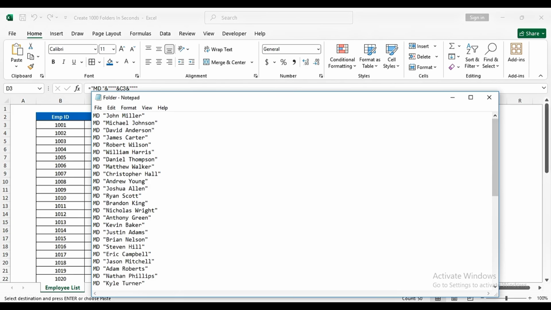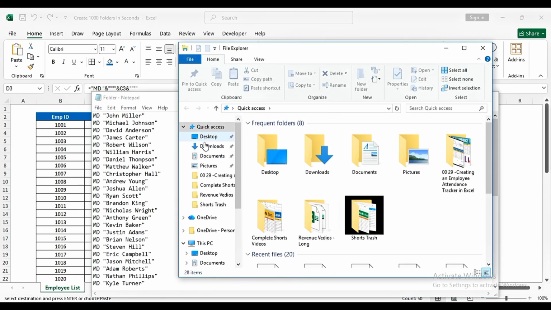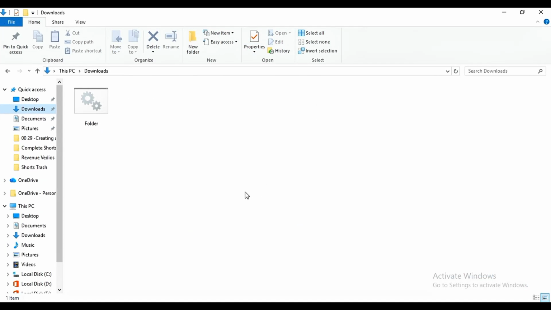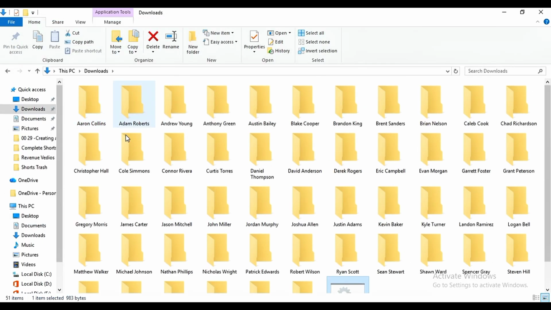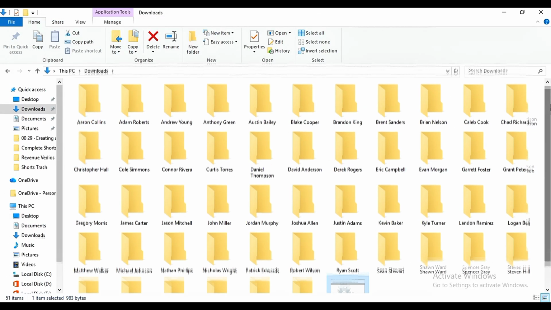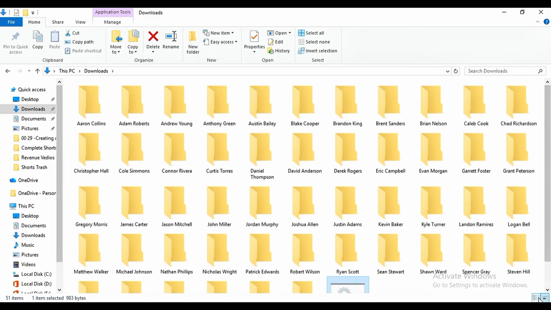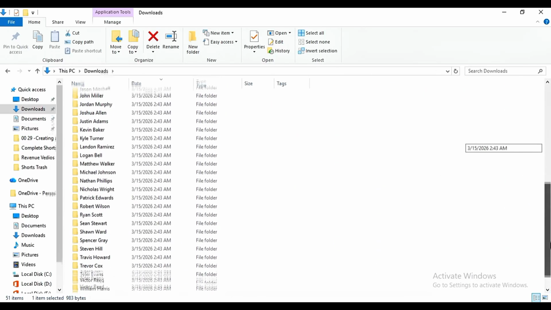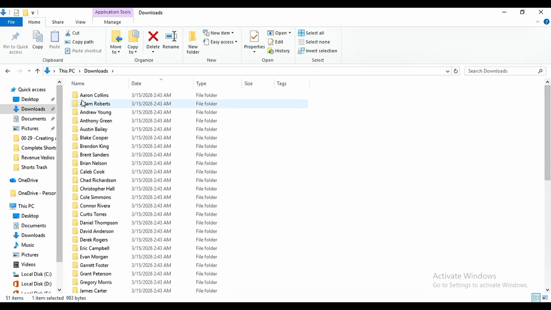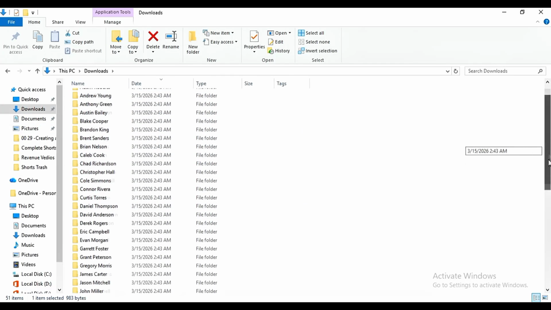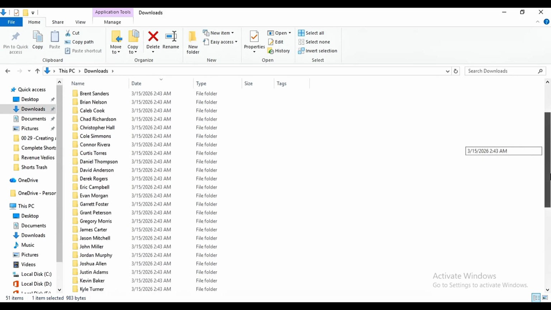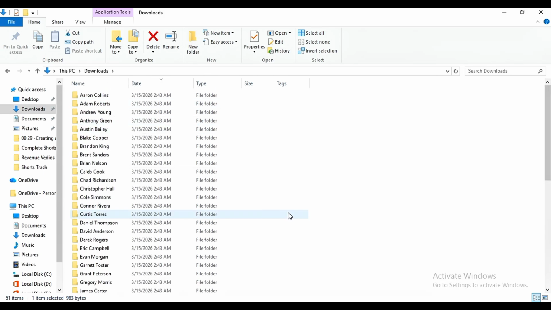Now we go to the tabs, in the downloads, and in the downloads you can see the name which we have used, folder. Now I simply double click on it, so it will run, and here you can see we have created the list of folders by using the employee names. This is how we have created thousands, or you can create more than thousands of folders by simply using the Excel trick. This is the power of Excel.